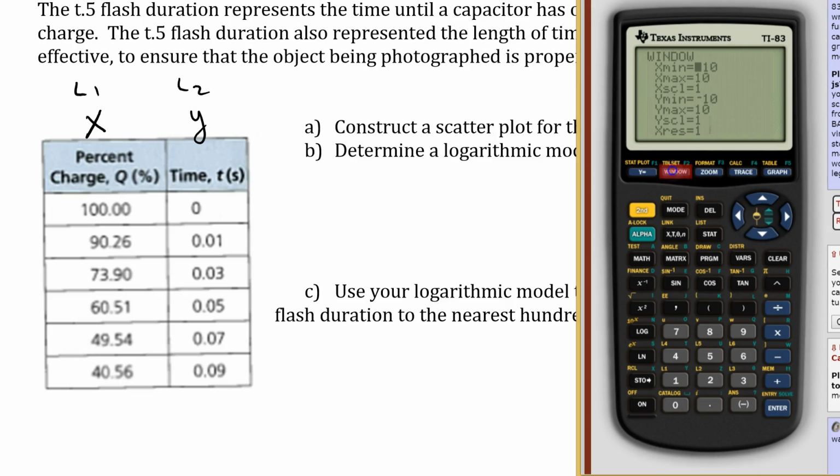So I'm just going to change my window settings so I get what I want. So we go from 40.56 to 100. So I'm just going to say my minimum 0. My maximum, we can't go past 100%, but I just want to see the end of that graph, so I'm going to go to 110. This one right here, we have very small. It goes from 0 to 0.9. So I'm just going to go 0 to 1.